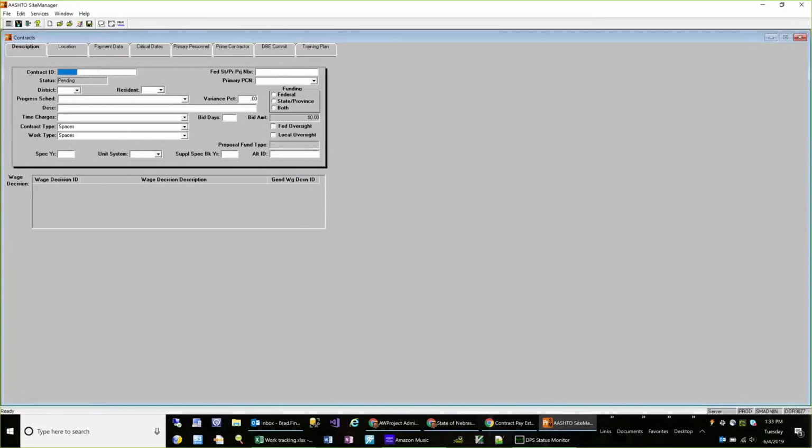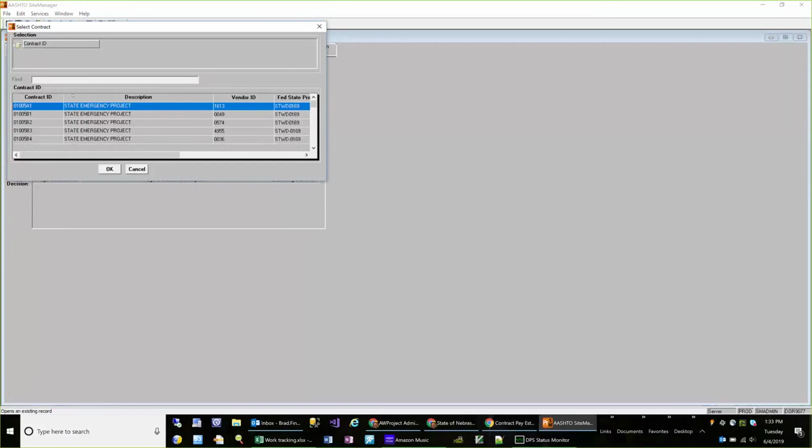So in order to open your contract, you'll want to go to the Open button, and you'll be presented with a selection of all the contracts that are available in the system at the time. So from here, you have a couple different options. You can search for your contract by contract ID. You'll also see a description of the contract itself, and you can see that there's going to be minimal information that you'll be able to find there.